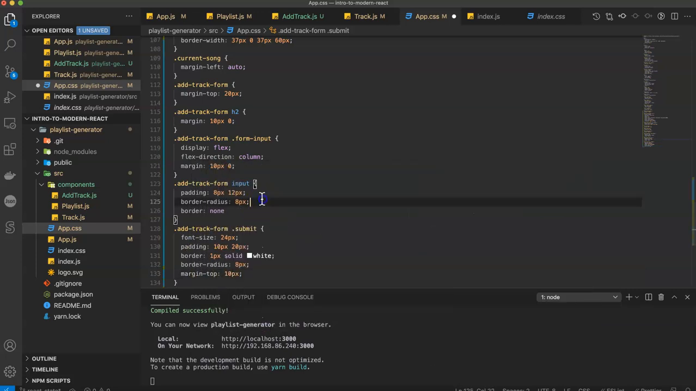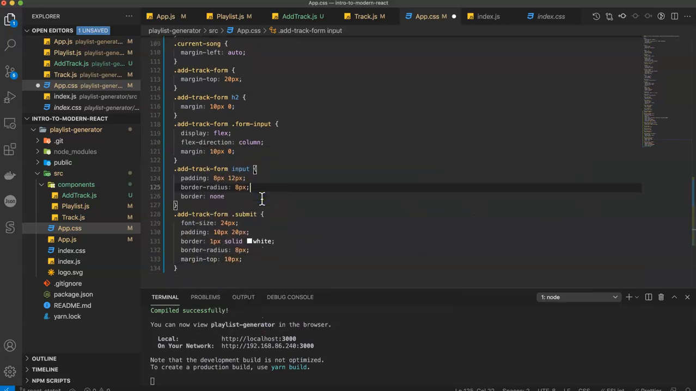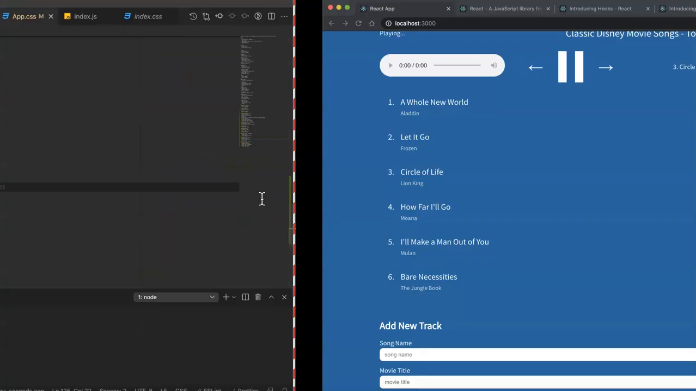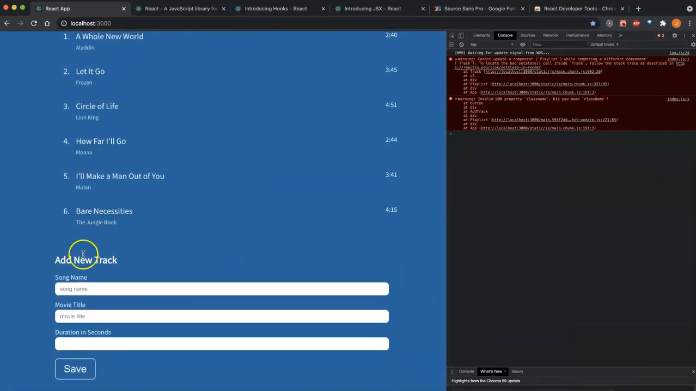I typed a lot, so if you missed any of that, go ahead and pause it right now and just write that in. Again, this isn't a course on CSS, so I'm not going to go over that in graphic detail, but there we go. Okay, that looks significantly better.